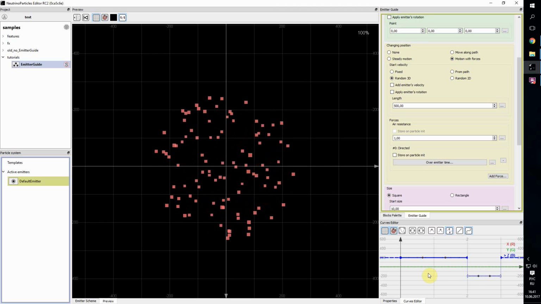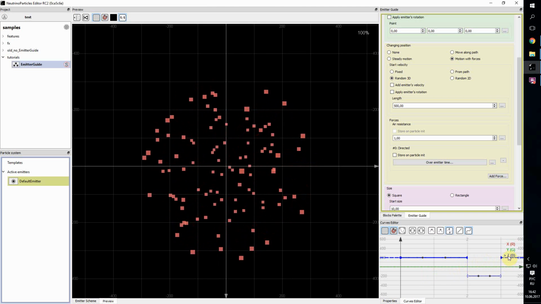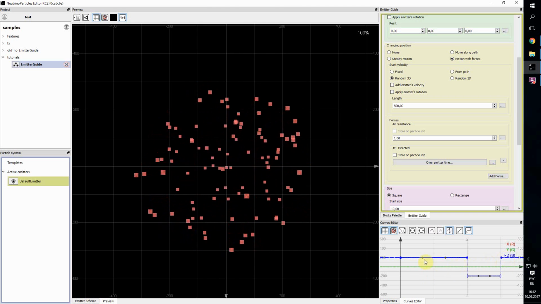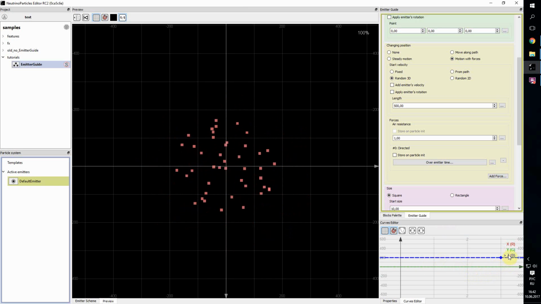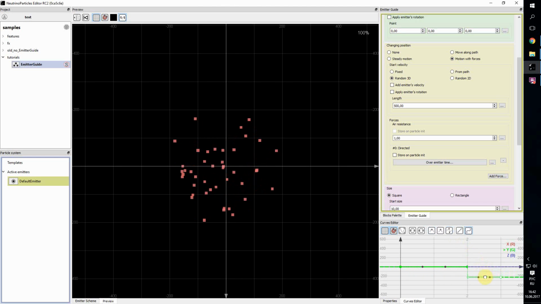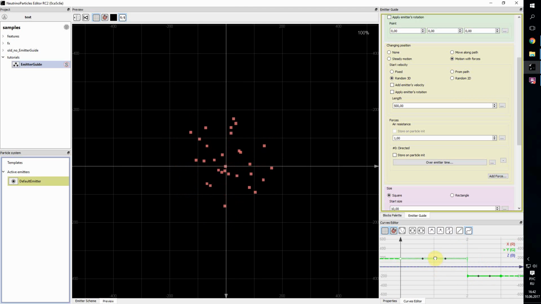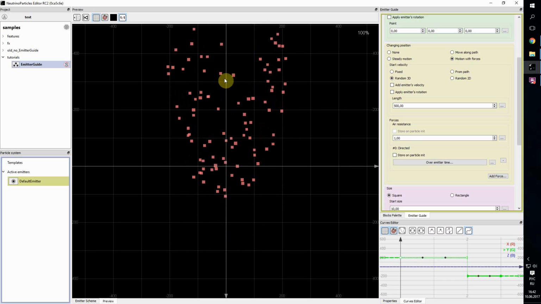Oh, sorry, I chose Z-axis instead of Y-axis. So I'll make it again on Y-axis. So first 2 seconds they will move down, and then they will start to move up.